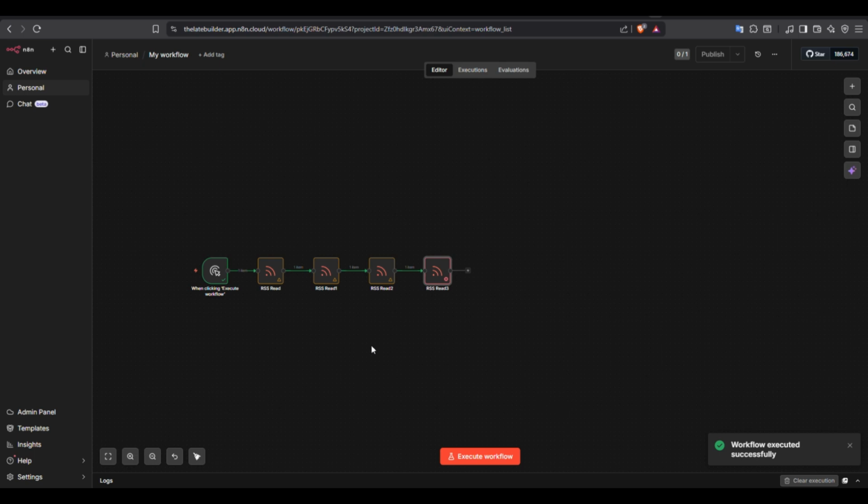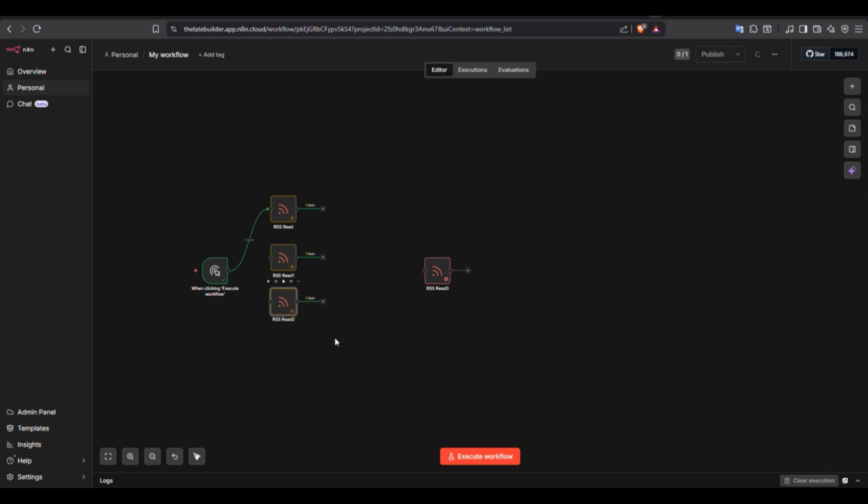So the fix was just rewiring. I pulled each source out so they could run side by side. Then I dropped in the merge node to bring them back together. Same nodes, I didn't touch a single setting. I ran it again and I was back to around 100 articles. Each feed this time counted once.